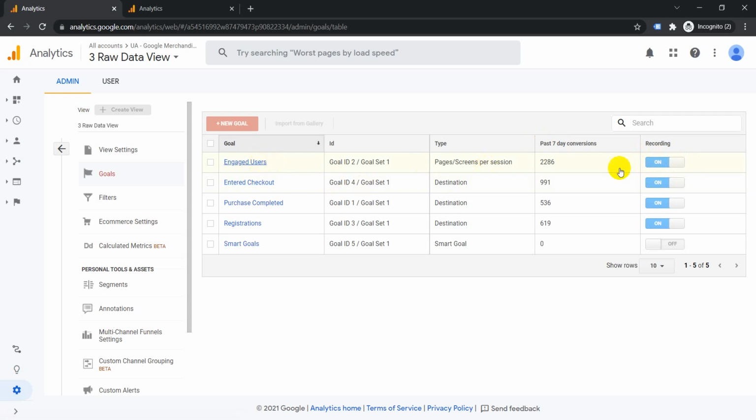Okay, so you can just tick on it. Currently I do not have edit access, but if you have edit access to your account, just click on it. This goal will go off, so it will stop recording conversions for this. So whichever is off, like this one here, smart goals, it will not record conversions. Whichever are on, it will record conversions and show them in the goals page.